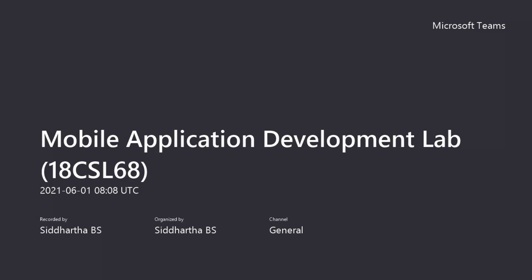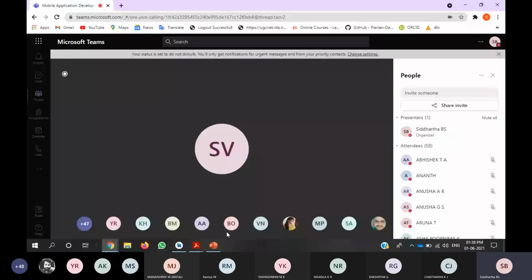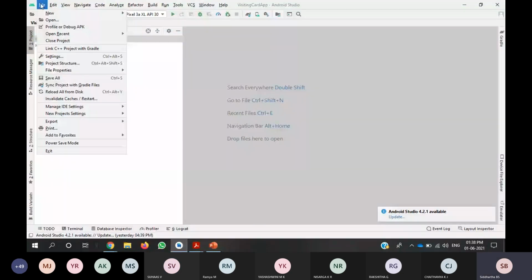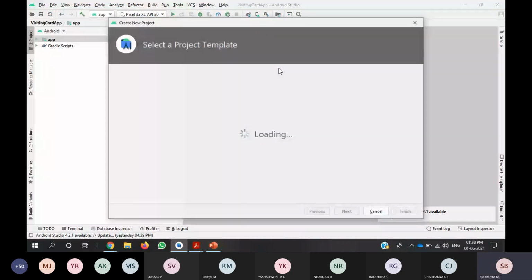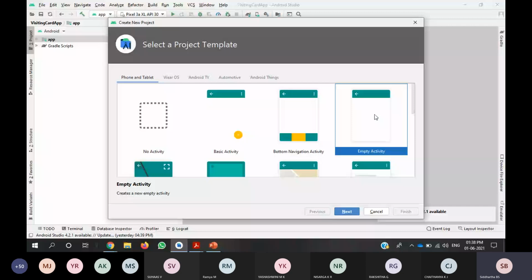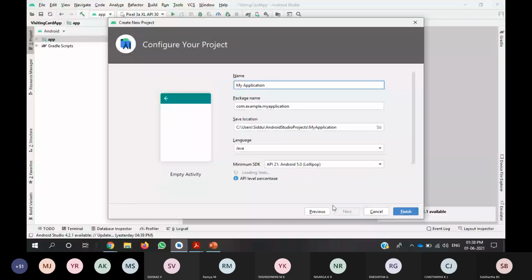Okay, so first we are going to create the new Android Studio project. File, new project. So here you need to select empty activity. Next, so here you can change the application name. I will change it to visiting card.